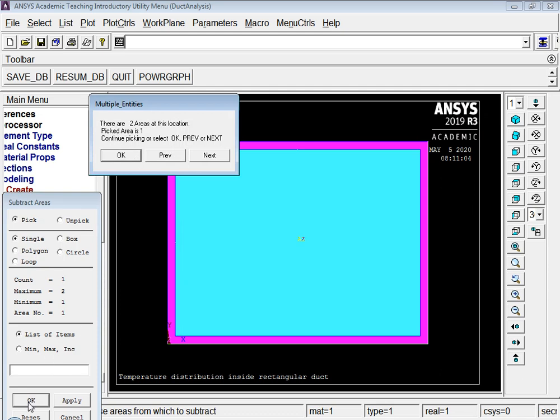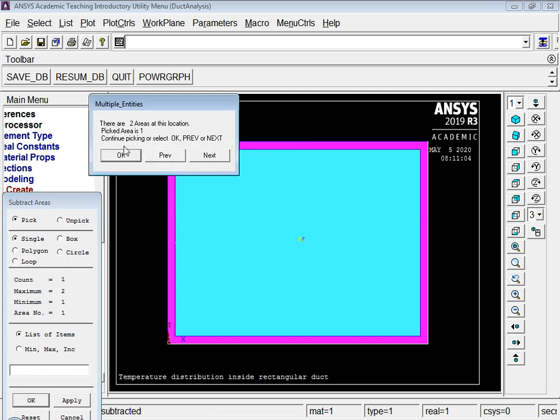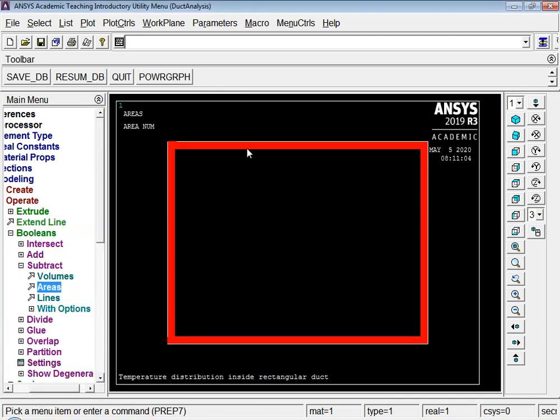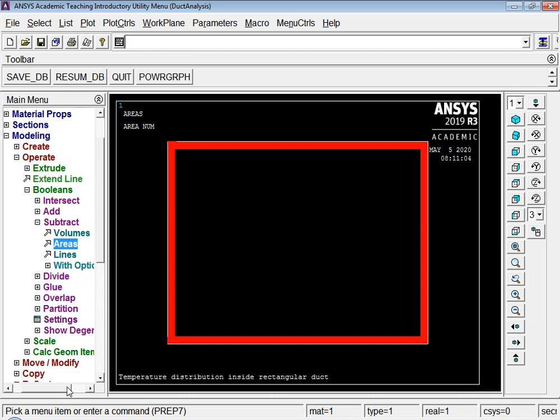I'll say OK, and then the area which you need to subtract, that you have to select. So we'll shift to picked area 2 and say OK, and see the area got subtracted. So now we are left with the duct geometry.